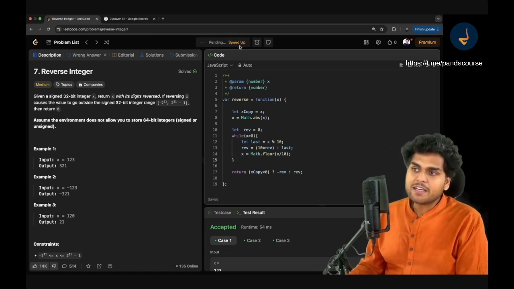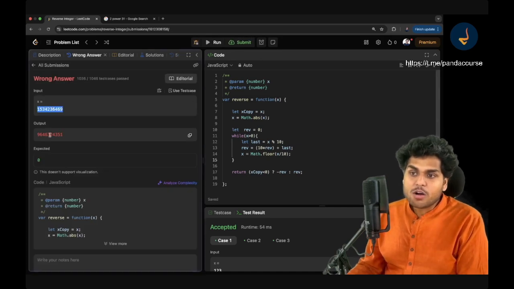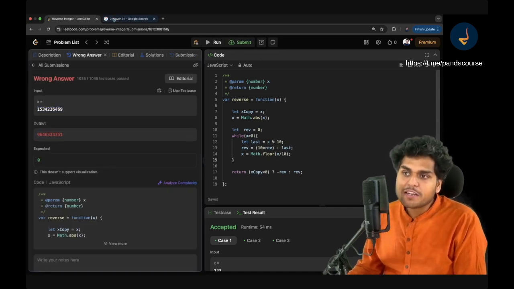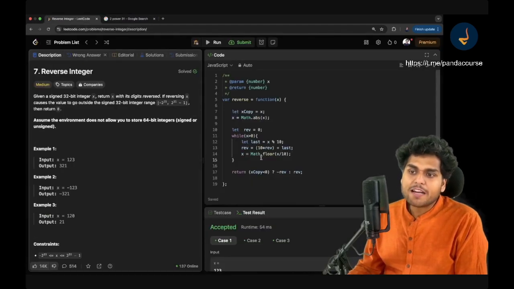If I submit it, it will not work. See, it says wrong answer for this output, right? If this is the input, it is a wrong output because this number goes beyond this range. So we have to be well within our range. How do I write that?